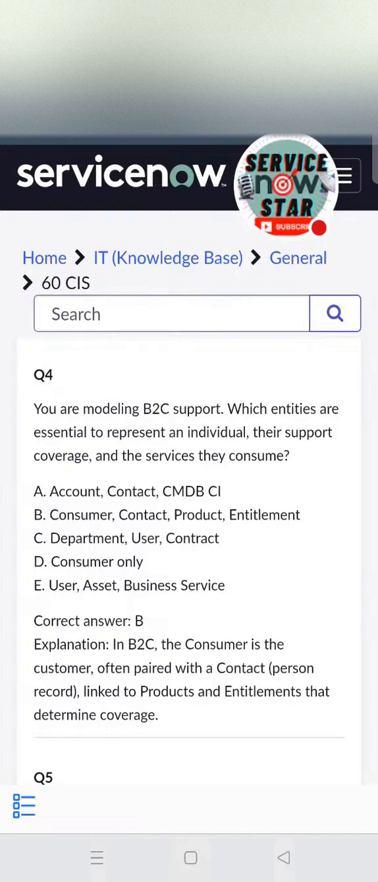Question number 4. You are modeling B2C, business to consumer support. Which entities are essential to represent an individual, their support coverage, and the service they consume? Choice A, account, contact, CMDB CI. B, consumer, contact, product, entitlement. C, department, user, contract. D, consumer only. E, user, asset, business service.